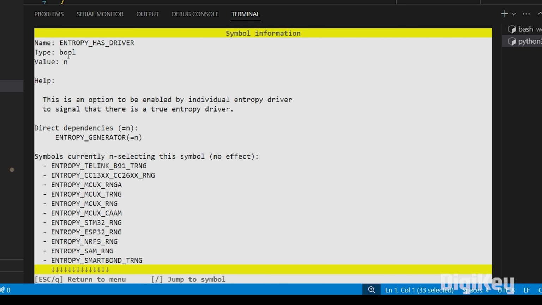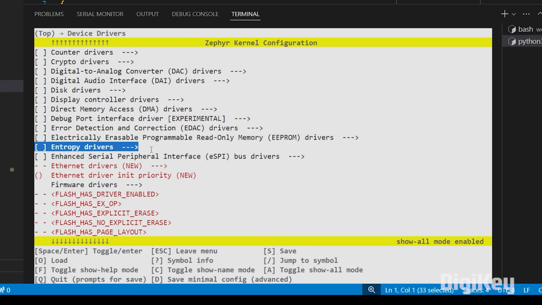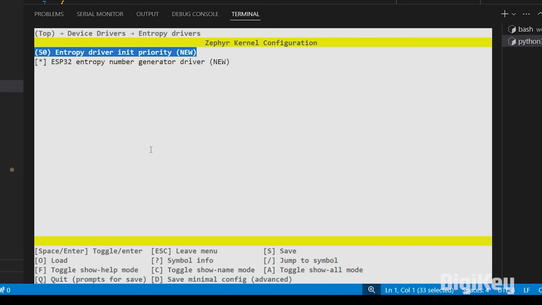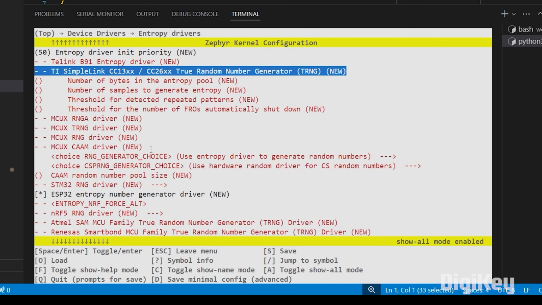Notice at the top there is no prompt key here like we saw in some of the others. This means that this value is not meant to be set by the user. But if we look at the direct dependencies, you can see that entropy generator needs to be turned on. So let's search for that. Press enter. You can see entropy drivers here. You can press space to enable it, press enter to go into the menu, and if it's not already, you can push A to see the various possibilities. The red ones you can't select. So let's filter those out.